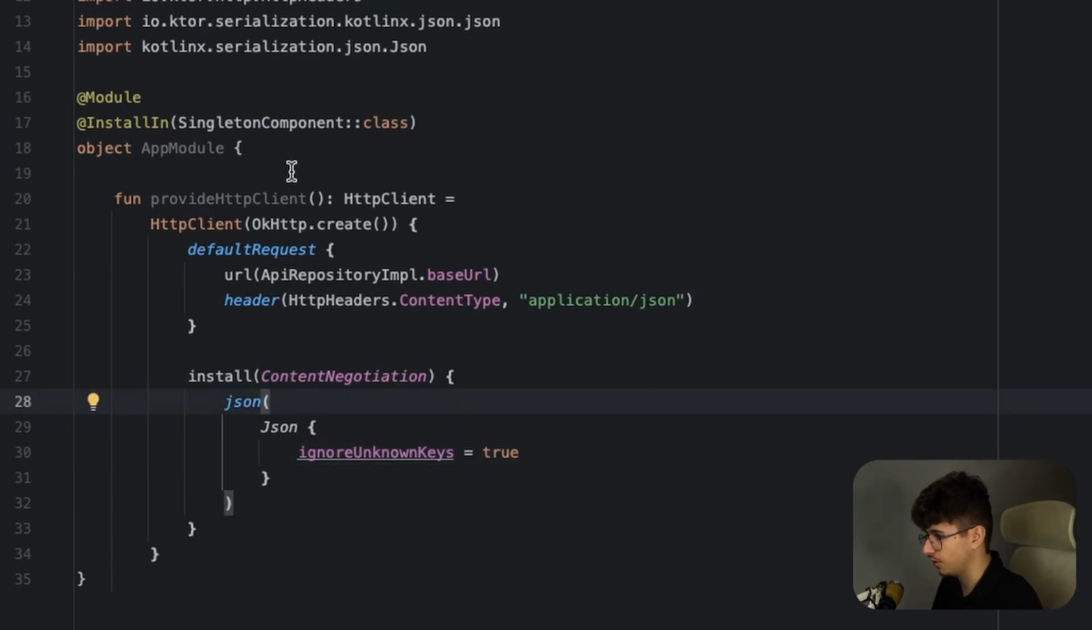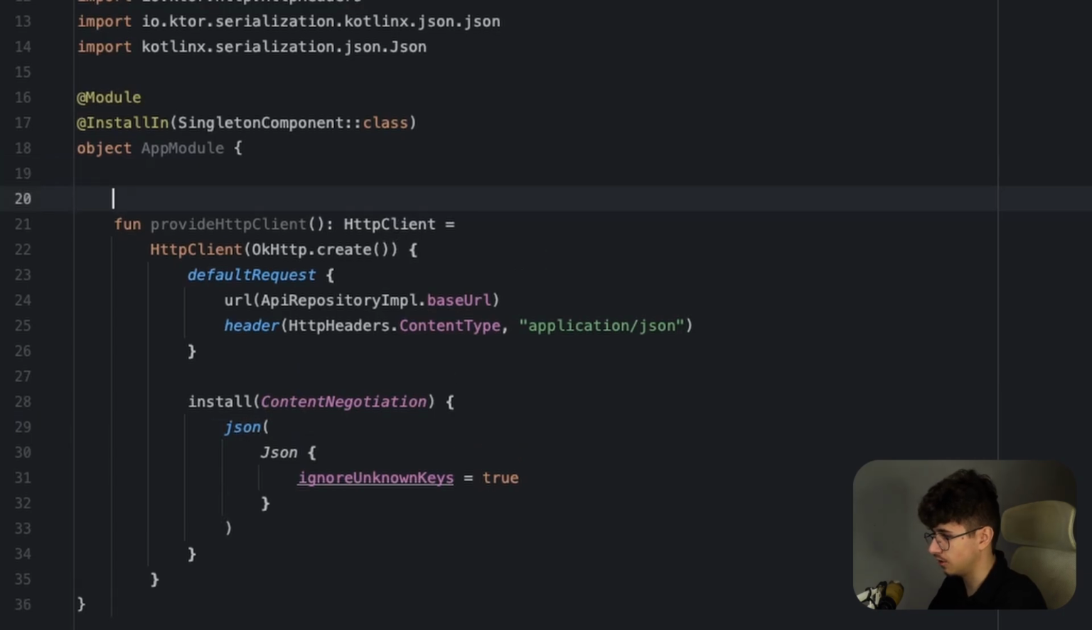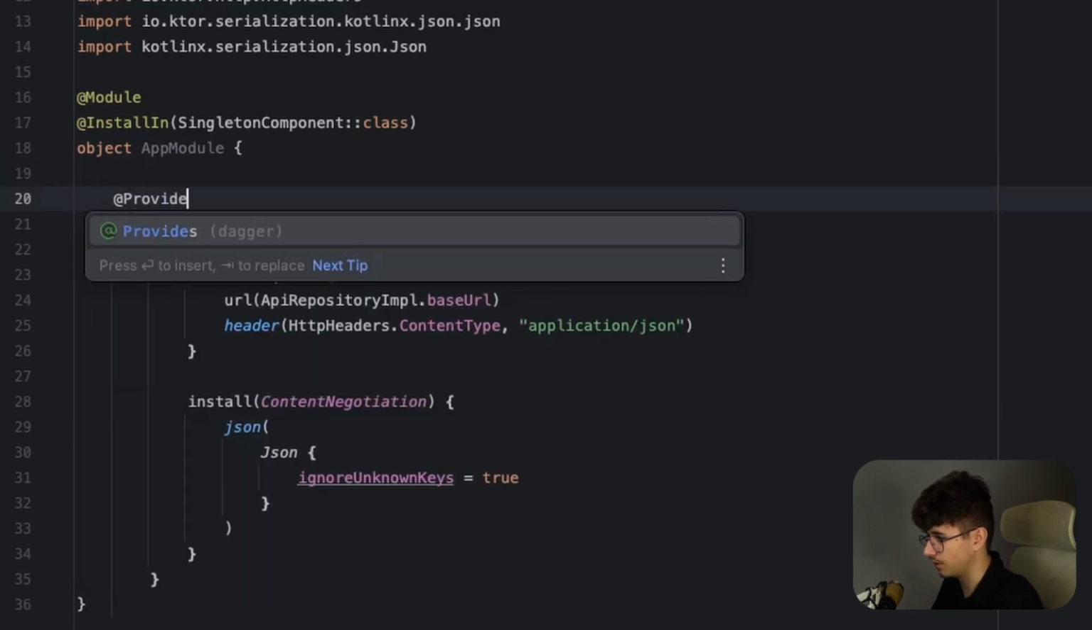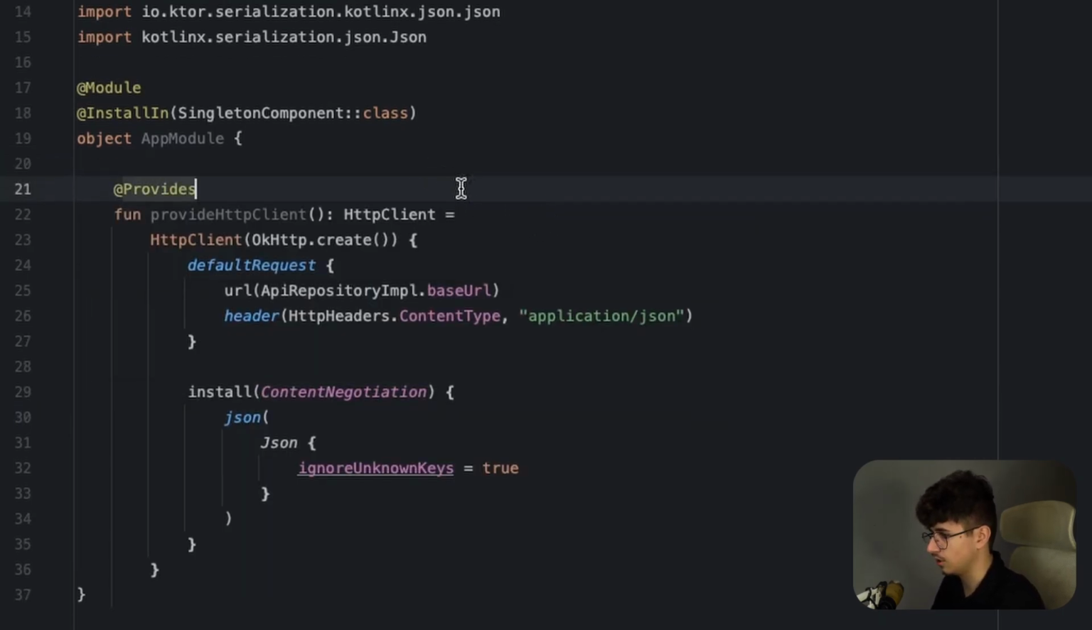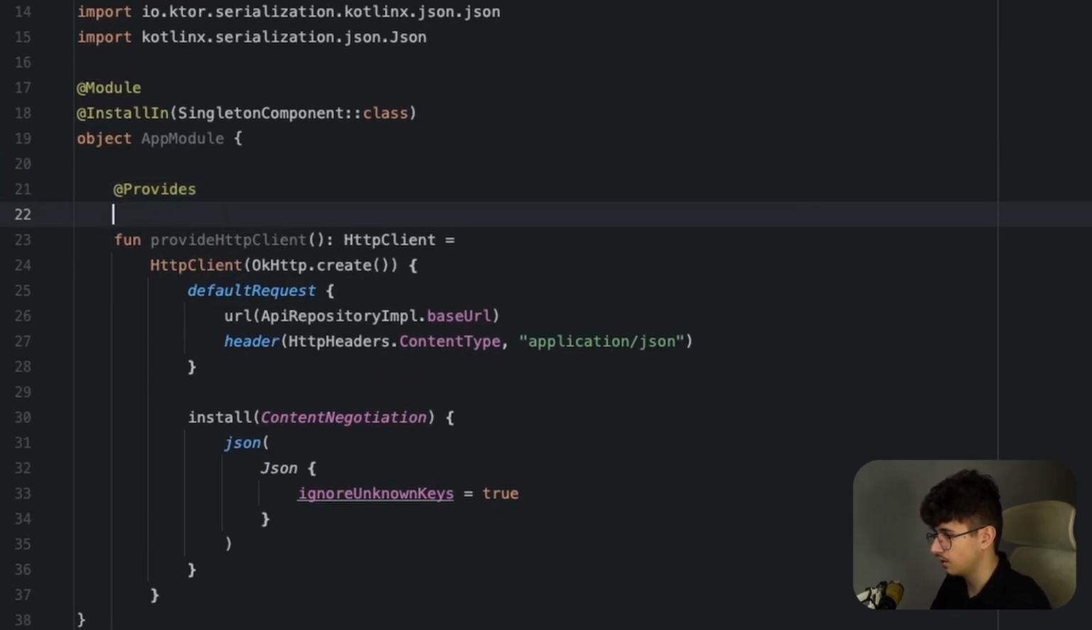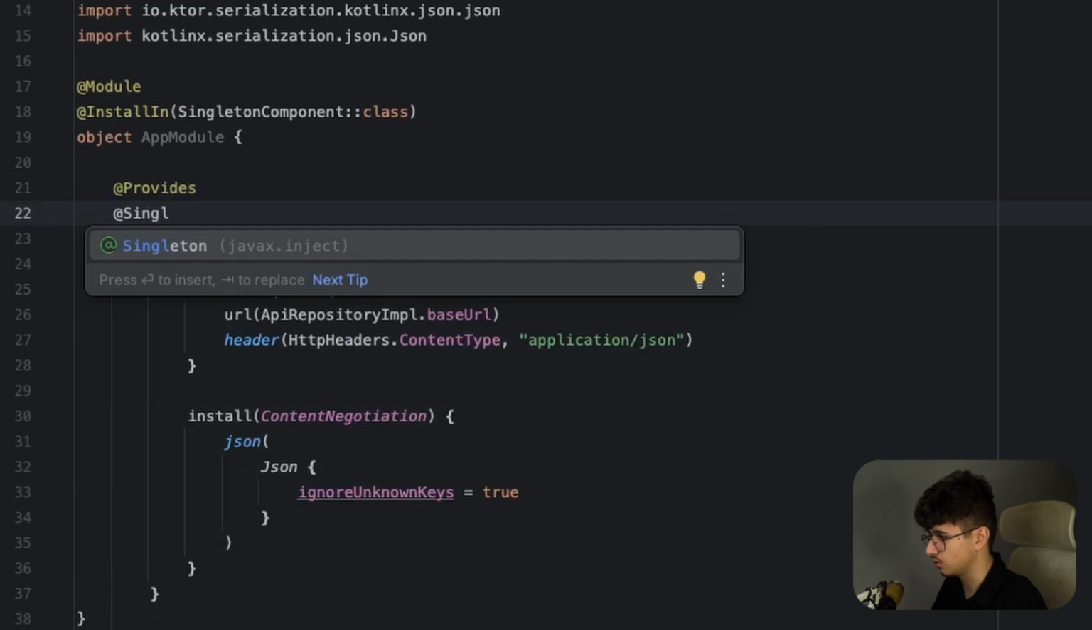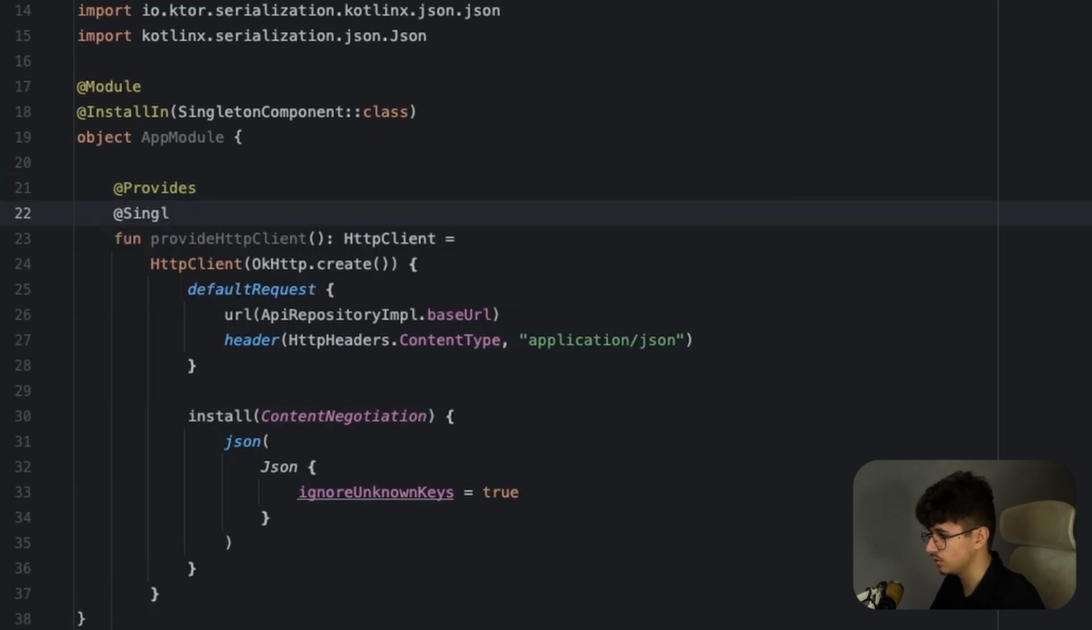We need to do one more thing here, and this is the annotation. So we need to say Provides in order to enable Hilt to provide the HTTP client through this function. And we want a single instance through the whole app, and we annotate this with Singleton.